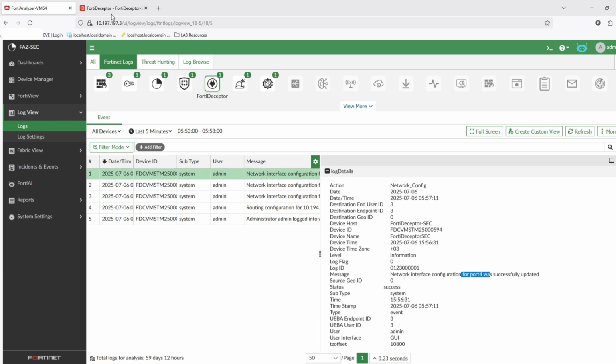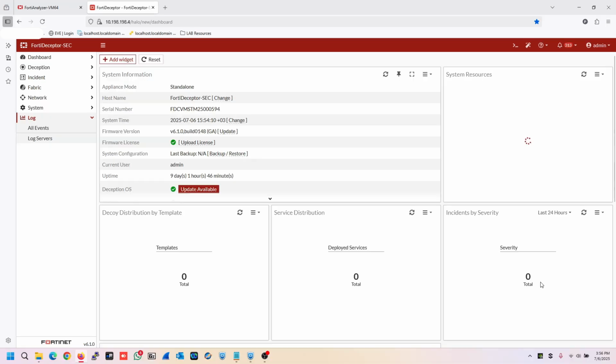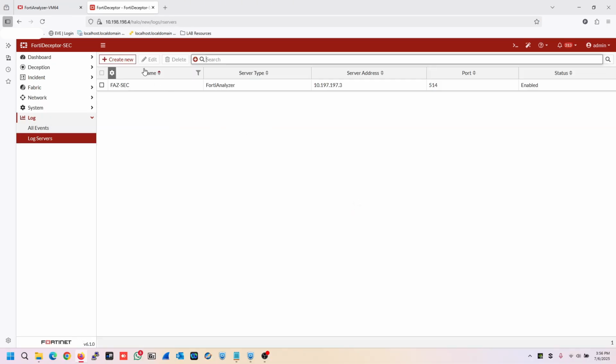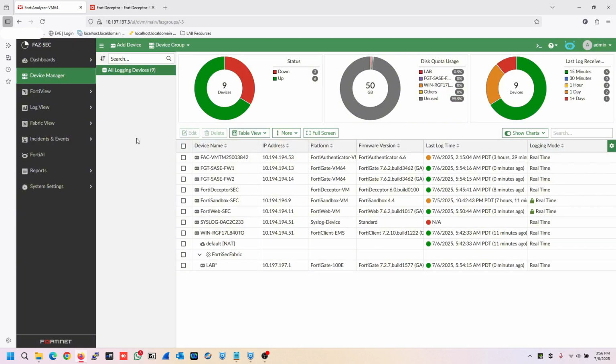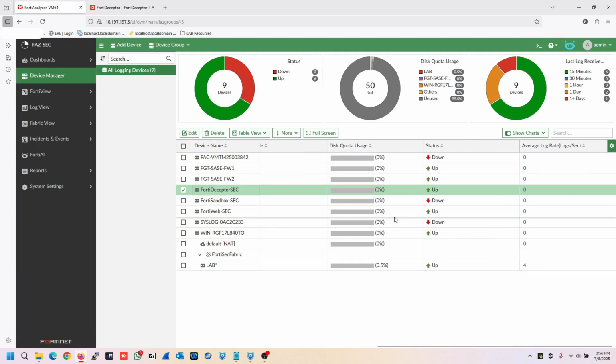Finally, switch back to FortiAnalyzer and refresh the log view. This confirms that our recent network and interface changes are instantly reflected in the central logs, ensuring full visibility.